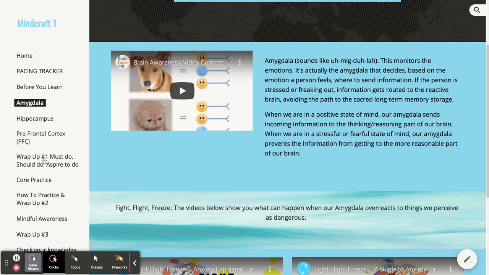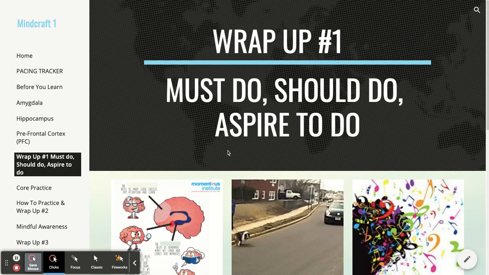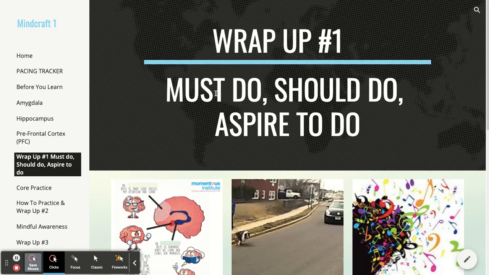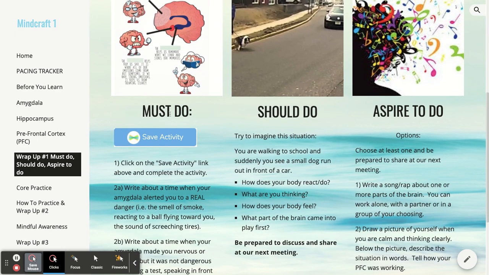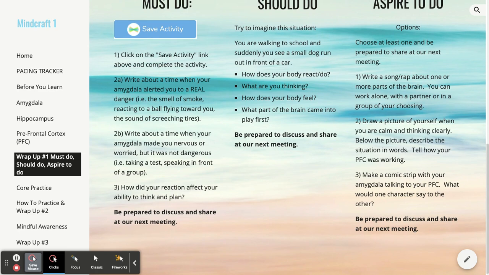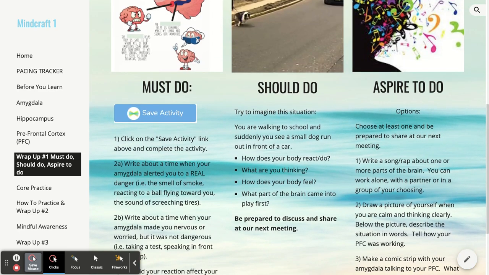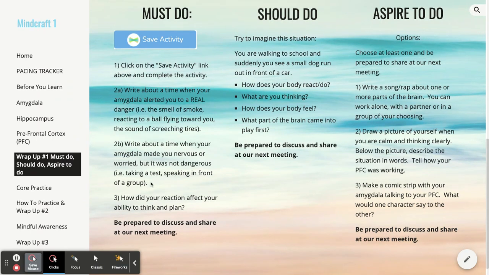So when we press on the wrap up, for each section of the unit, there is a must do, a should do, and an aspire to do. The must do's are expected activities, and you can do this on your own time. If you're having trouble, we can do it together when we meet. But the point of this is to do this at home or during a study when you've completed everything before that, and then we'll discuss it when we get together.